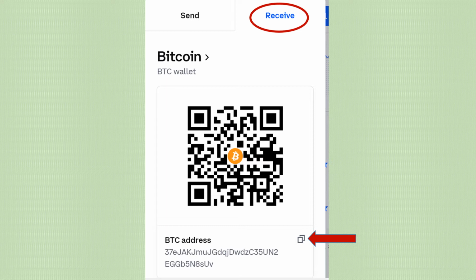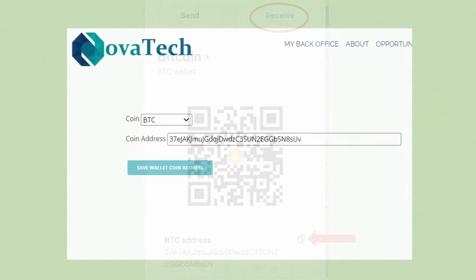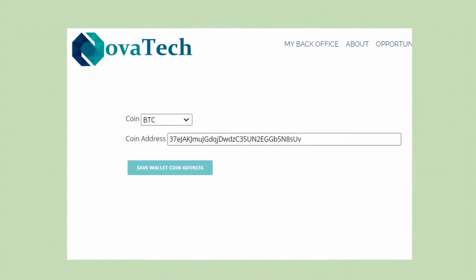Now, what I usually do is remember the first two characters and the last two characters. So you would say to yourself, okay, I'm copying this. First two characters 37, the last two characters UV. Then you copy it, go back to your NovaTech account, paste it there, and confirm 37 UV. So, okay, I have the right address. Now let's click on Save to Wallet.